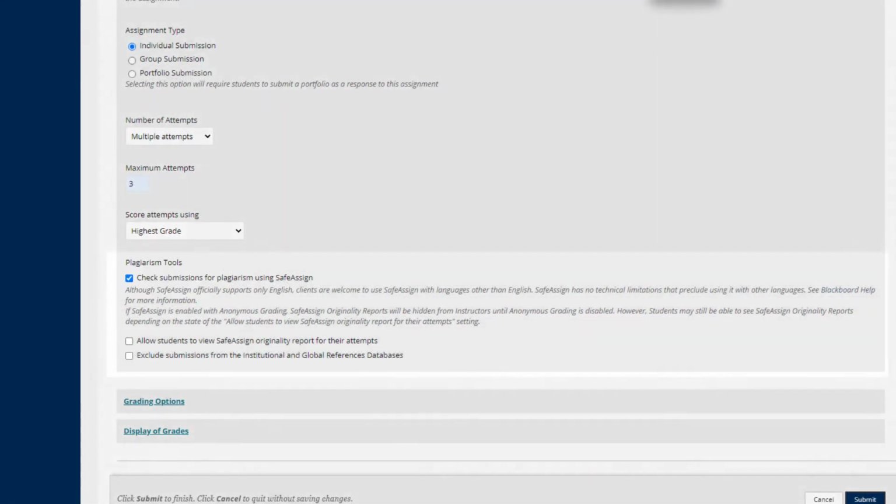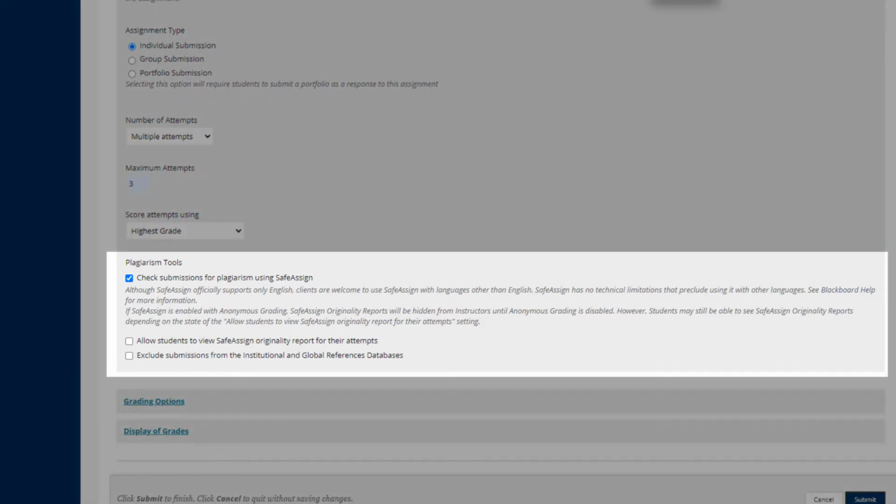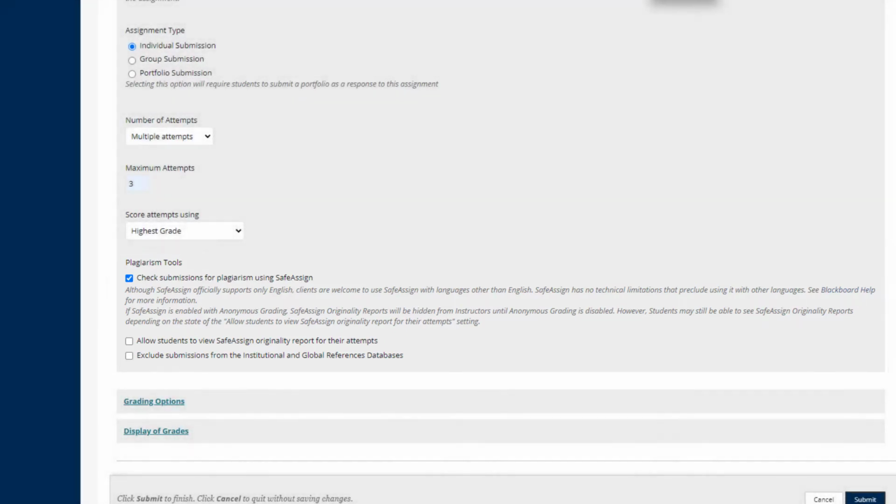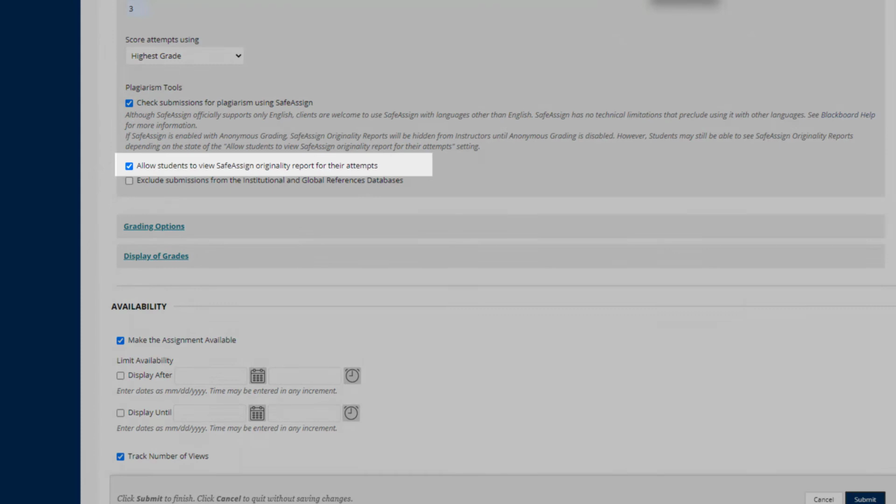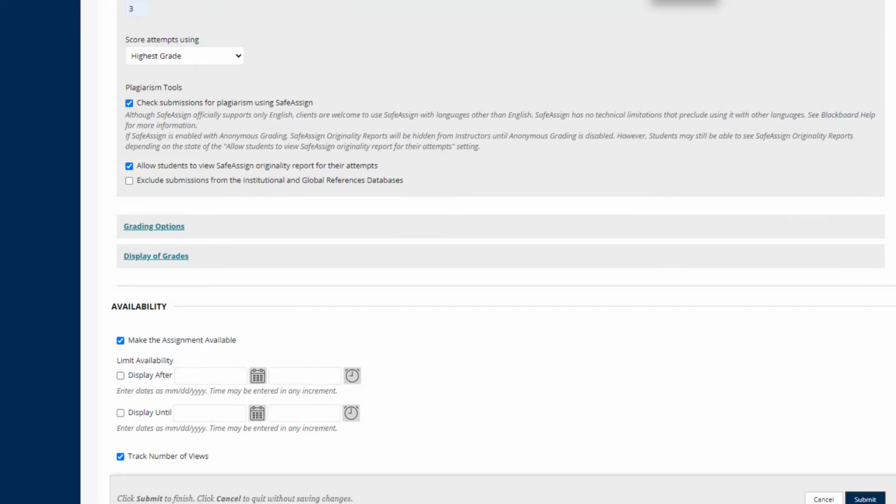Safe Assign checks student submissions for plagiarism and generates an originality report. This shows a percentage of flagged plagiarism. Check the box if you would like to allow your students to view their Safe Assign originality reports. This is recommended so students can view feedback.